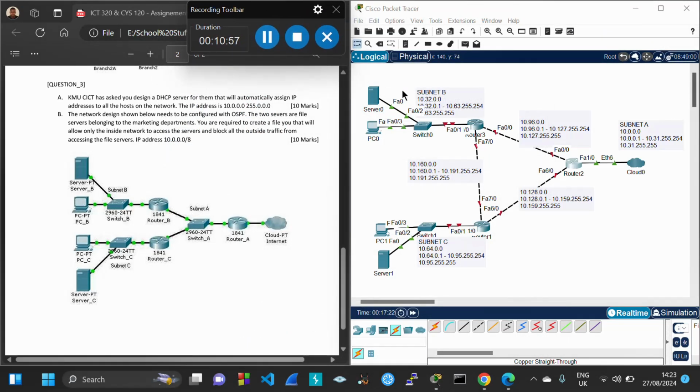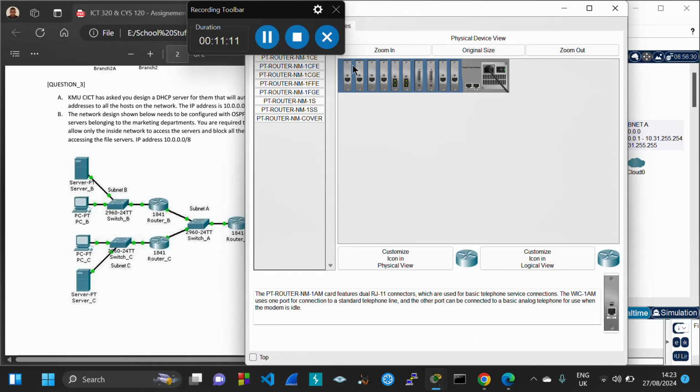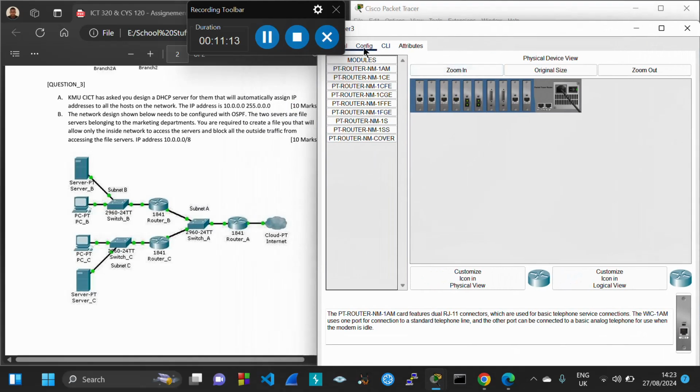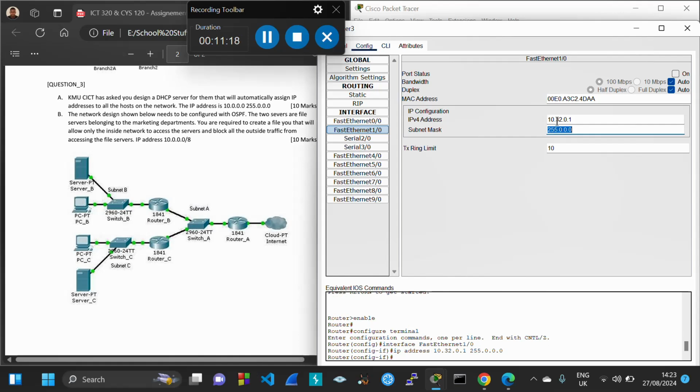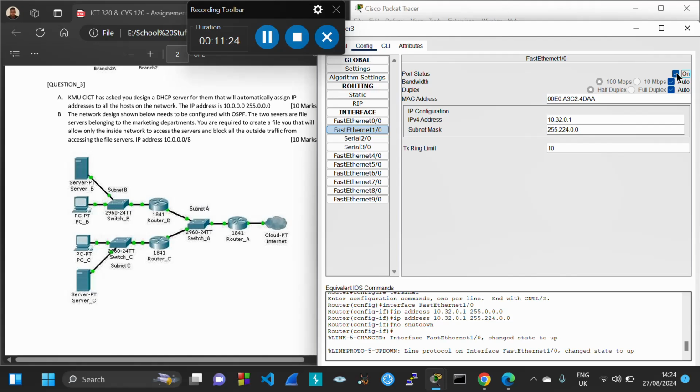So I target now subnet B. For subnet B, this is the default gateway. So I'll make sure that this interface is up, which is connecting to subnet B. So again, it's 1/0, first Ethernet 1/0. Then here we say 224. We say on. Okay.